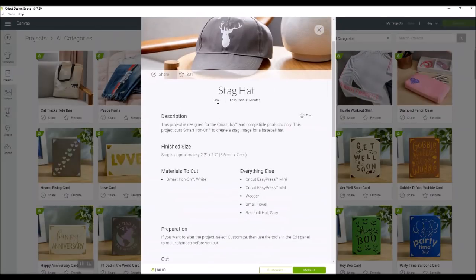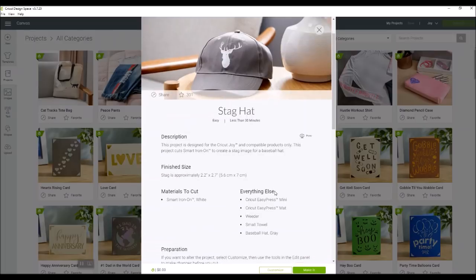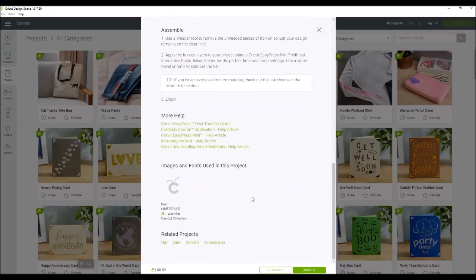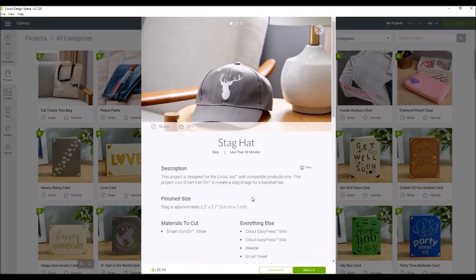So it tells you that they've already designed it. It's going to tell you if it's easy, it's going to give you a little explanation, tell you what the finished project material size is, what material you need, whatever else you need to have for that project, and then it gives you a little bit of a description to put that together. Okay, that's how you know if it is a Cricut Design Space project that's from Cricut.